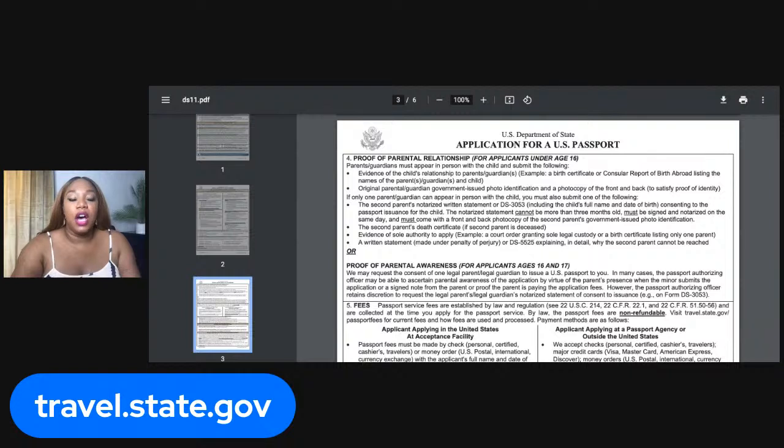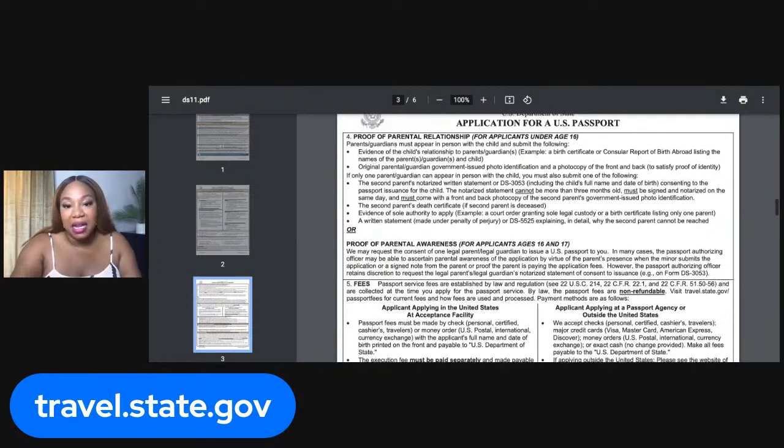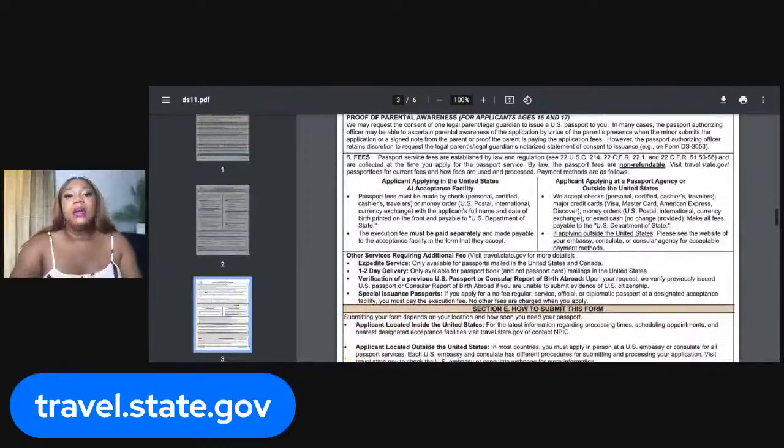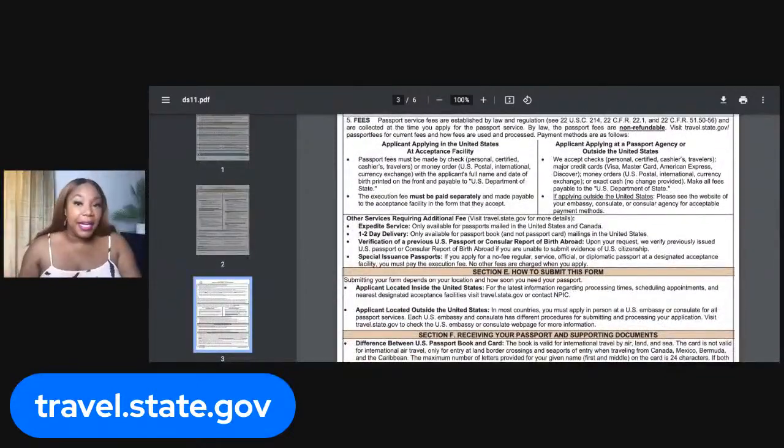Okay, moving on. Number 4, proof of parental relationship. This is for applicants under the age of 16. I'm going to skip this because we're not discussing that in this video. Okay. Number 5, fees. Bring your money. Bring your money. It's very simple. Passport fees are established by law and are collected at the time you apply for your passport. If you don't bring money, you're not getting a passport.